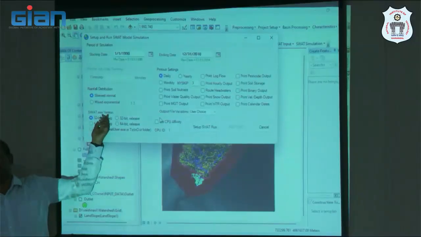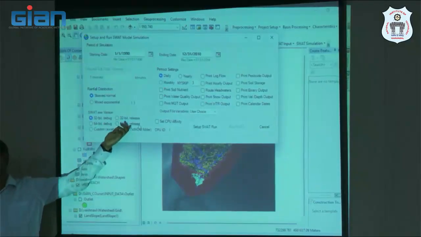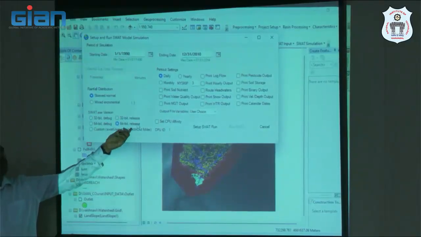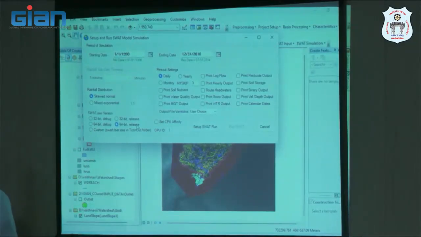Now your executable version depends upon what is your system. It is a 32-bit system or 64-bit system. Most systems nowadays are 64-bit. Now there is the option of debug and release version. Release is basically to just evaluate; if some error comes, you will not be able to see. It just says if the run was not successful. Now when that happens, you can go to the debug version, run it and check what is the error, where the error is being caused.